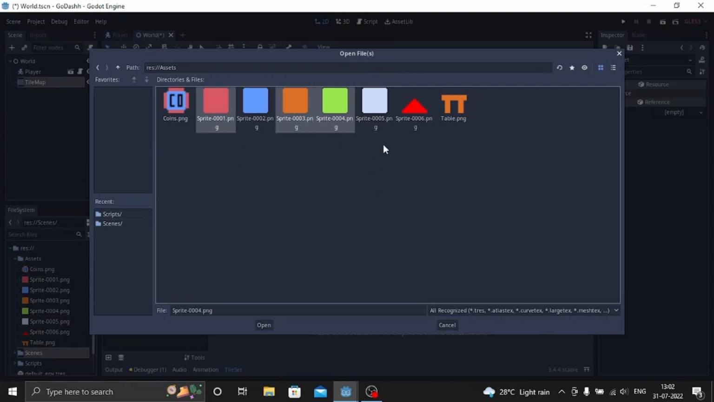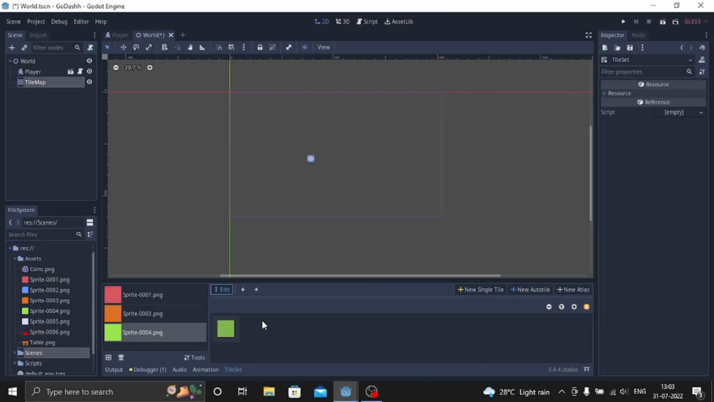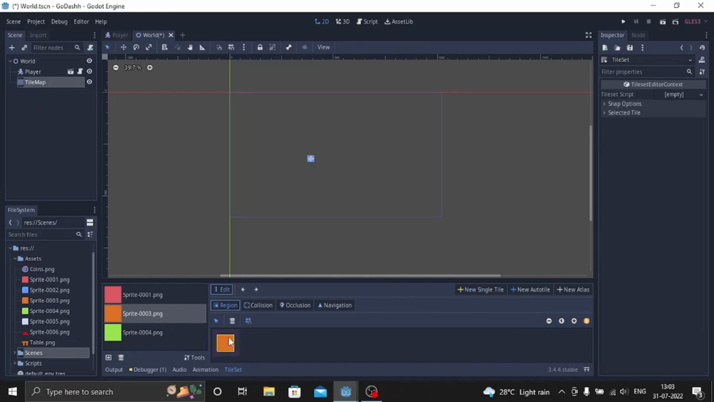Alright, these three. I'm keeping my game simple, and I'm adding only four color types of sprites in my game. And now let's add that. New single tile. Here, the single tile. Oh wait, sorry. Okay, that's it. Now that we are done, let's add collision to all of them.